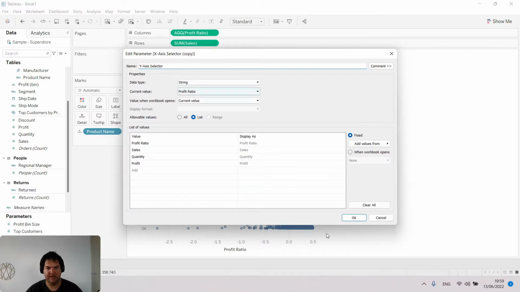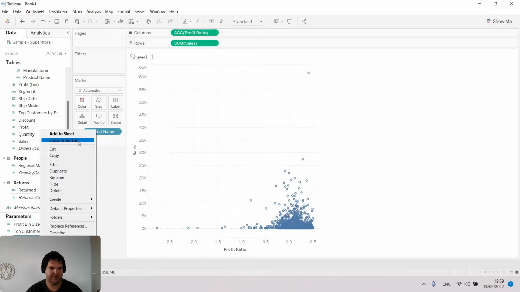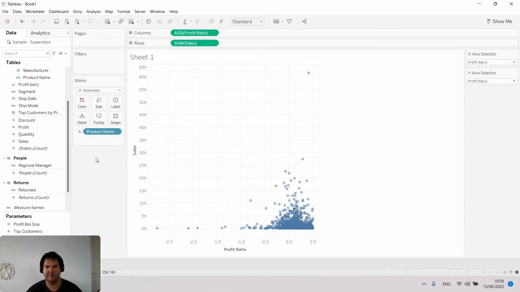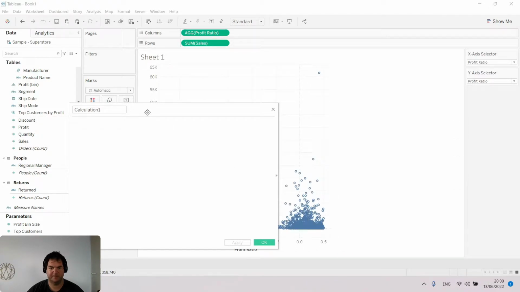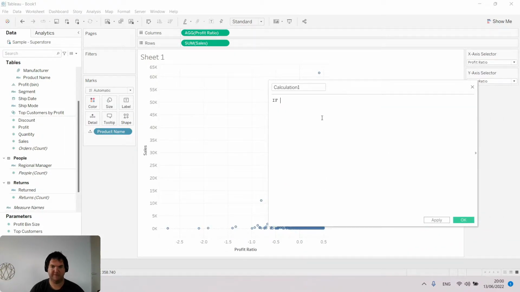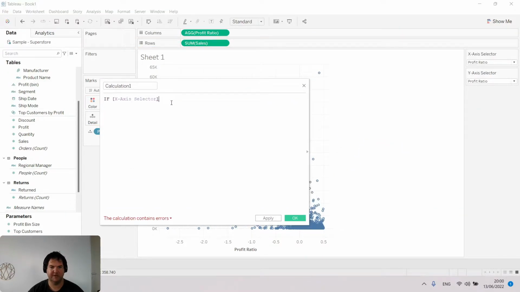Okay, we have equal values. I'm just going to show the parameters so I can play with them. Now I'm going to come up here and create a calculated field. We're essentially going to do an if statement across all of this. So if x-axis selector equals profit ratio, then profit ratio, else if, now I can just copy.